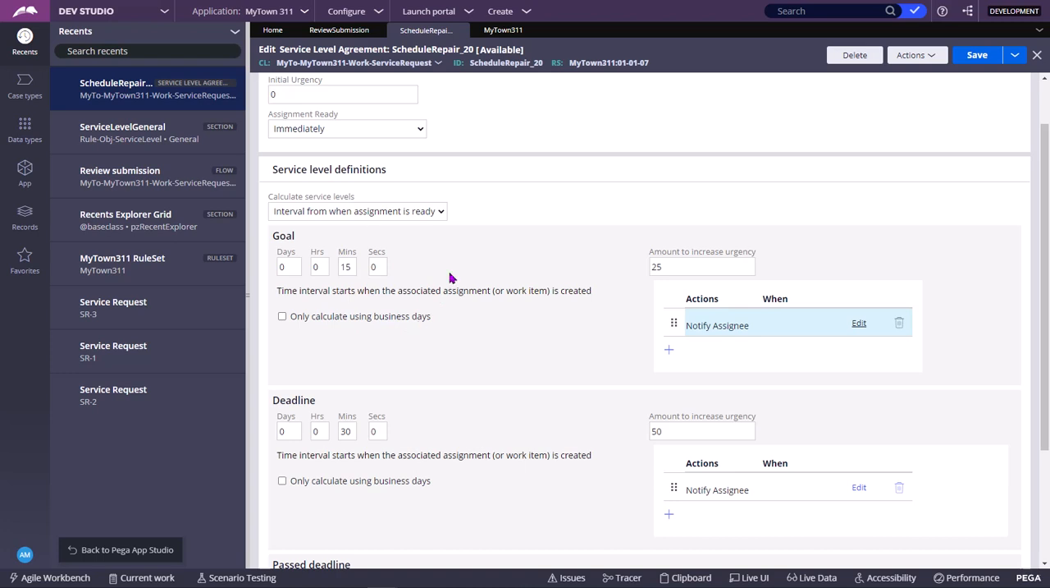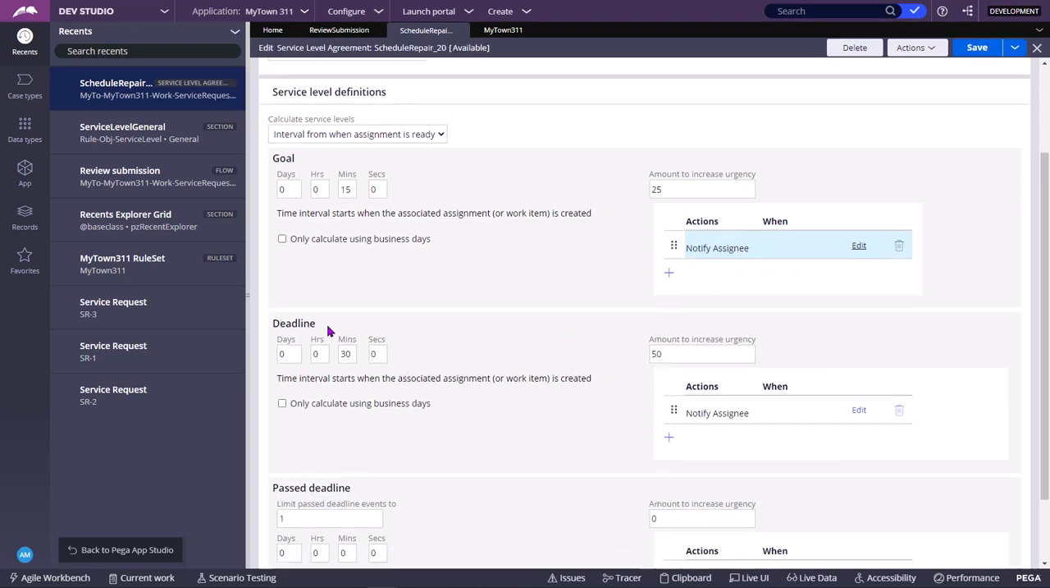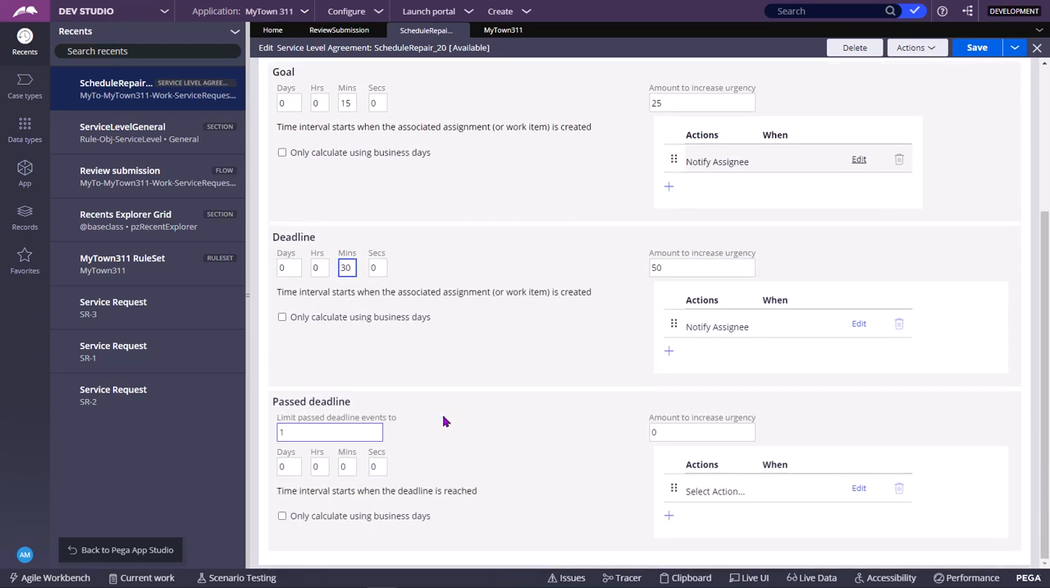So once the goal time is reached and still if the assignment is not processed, then these escalation actions will be triggered. Likewise, next it will see the deadline time. The deadline time also starts from t equal to 0, not after the end of the goal time. So after deadline time, again specified escalation actions take place. Likewise, past deadline always starts after the deadline is completed.